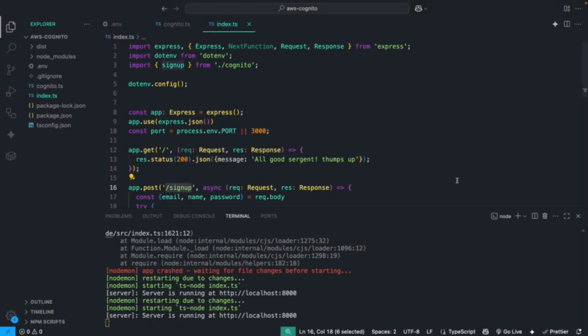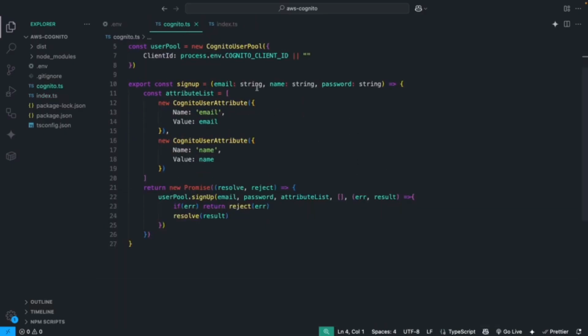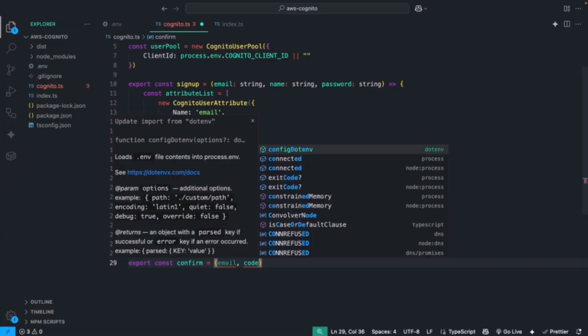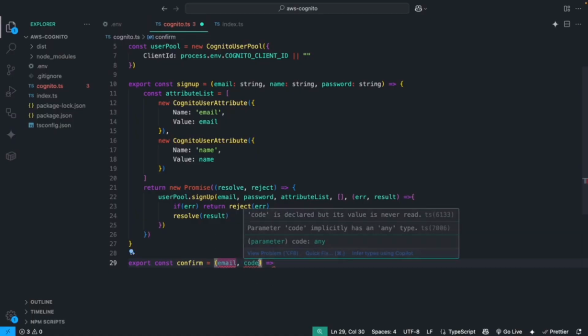So for confirm, we're also going to write a function here and export it. Let's just call it confirm. We just need email and code. Oh, TypeScript, please leave me alone.